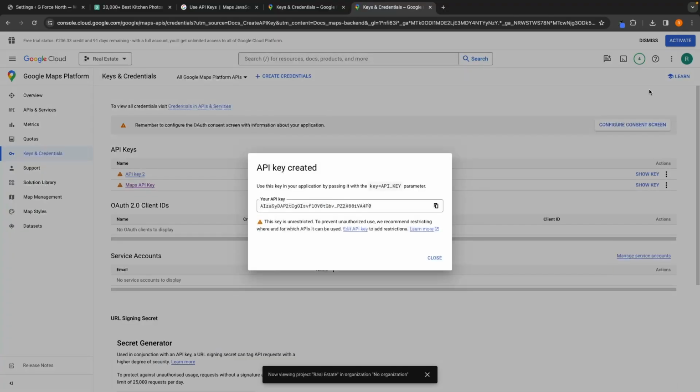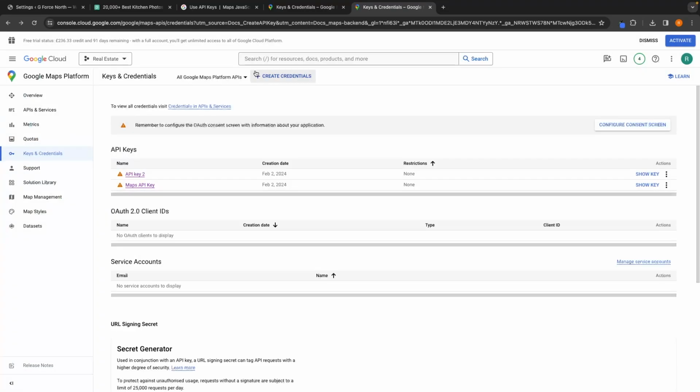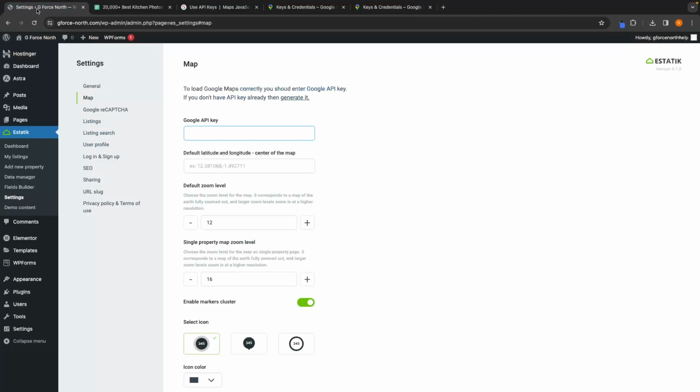From here, it should then pop up with an API key. So just go ahead and click on Copy. And once your API key is copied, we can then go back over to WordPress, and then in Google API key, just go ahead and paste it in right there. Once that is added in, we now need to add a default latitude and longitude.